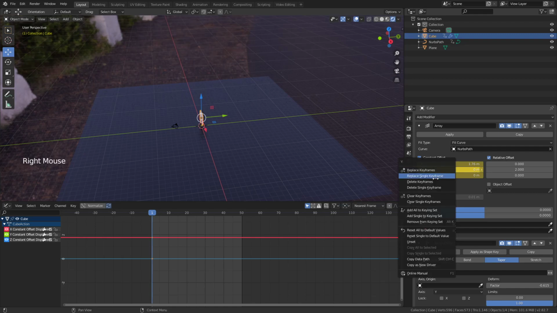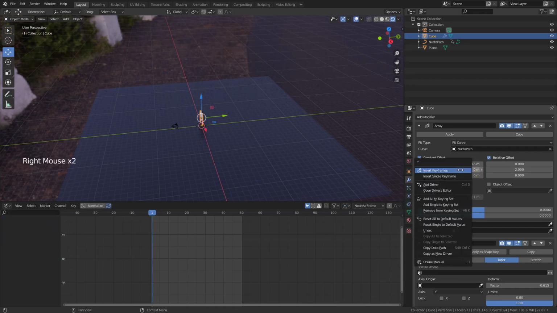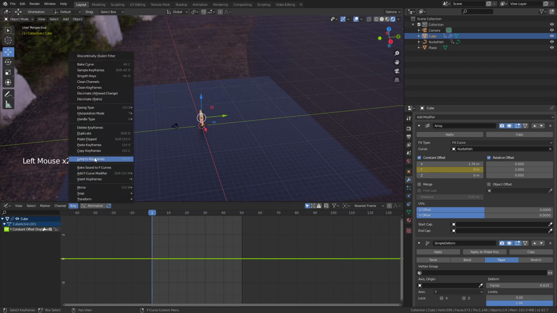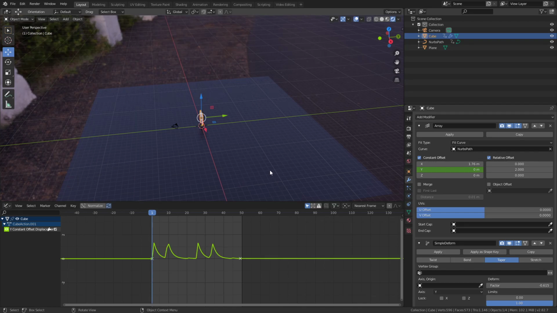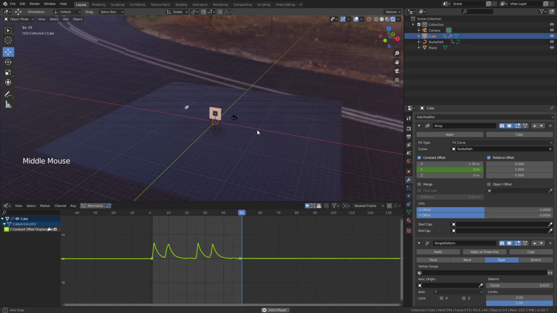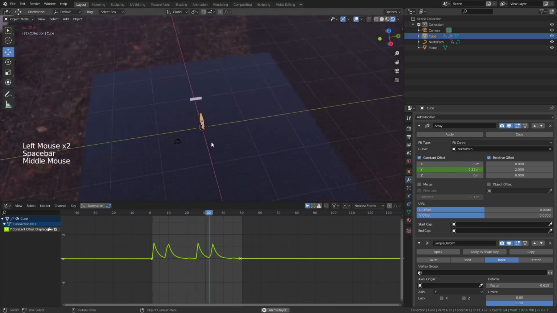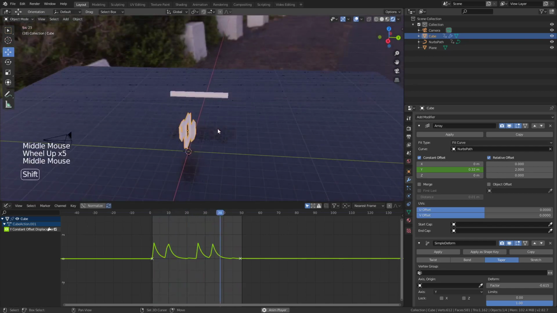Let's insert single keyframe actually. So we will go to the keyframe and do the same thing again. Bake sound to F-curves. Choose this one. Okay. It should be 0. You see it's doing its thing.